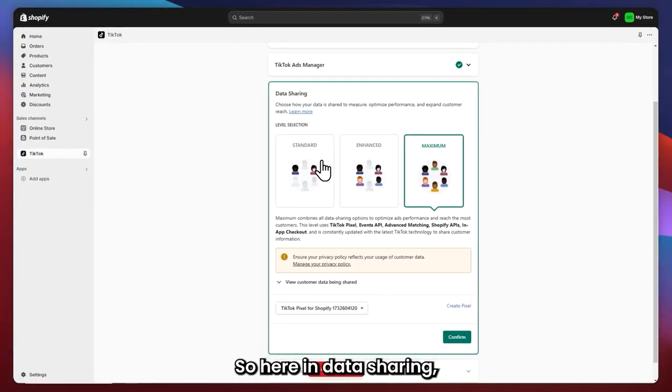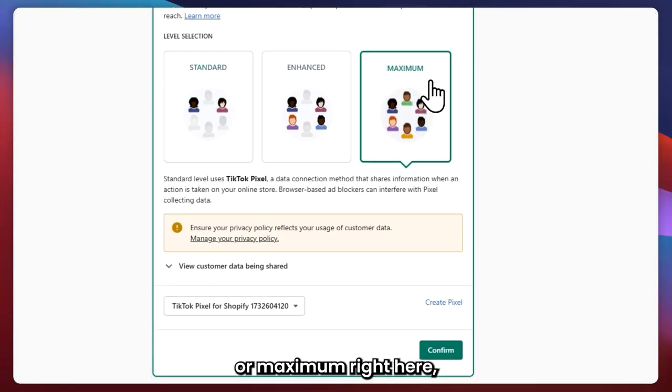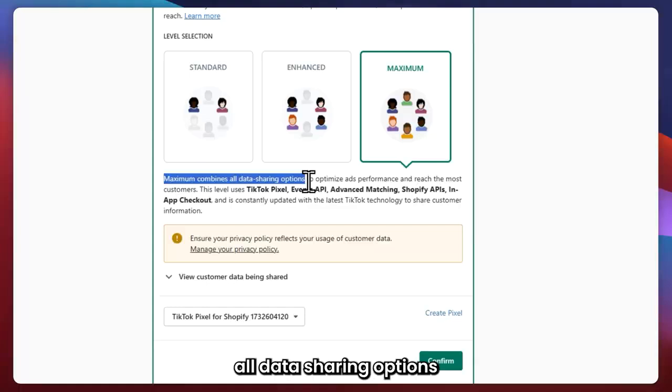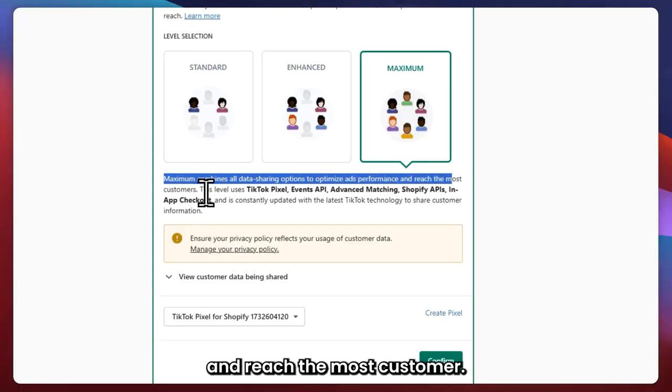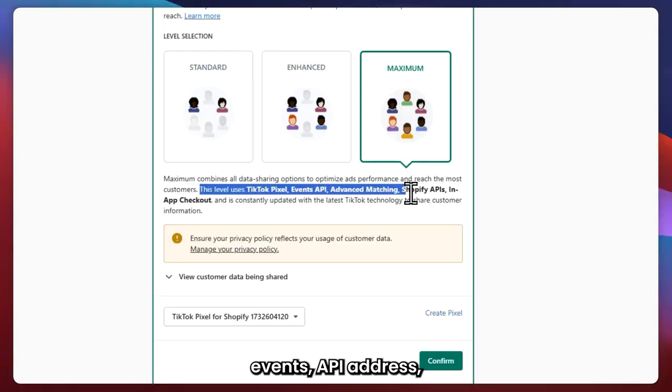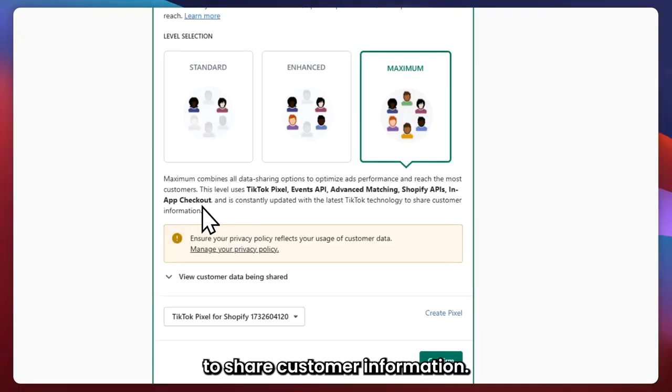So here in the data sharing, this would actually depend on the privacy policy that you have on your store. So depending on what you have, you can go for standard or maximum right here, depending on your privacy policy. So you can see here that maximum combines all data sharing options to optimize ads performance and reach the most customers. This level uses TikTok Pixel, Events API, Advanced Matching, Shopify APIs, in-app checkout, and is constantly updated with the latest technology to share customer information.